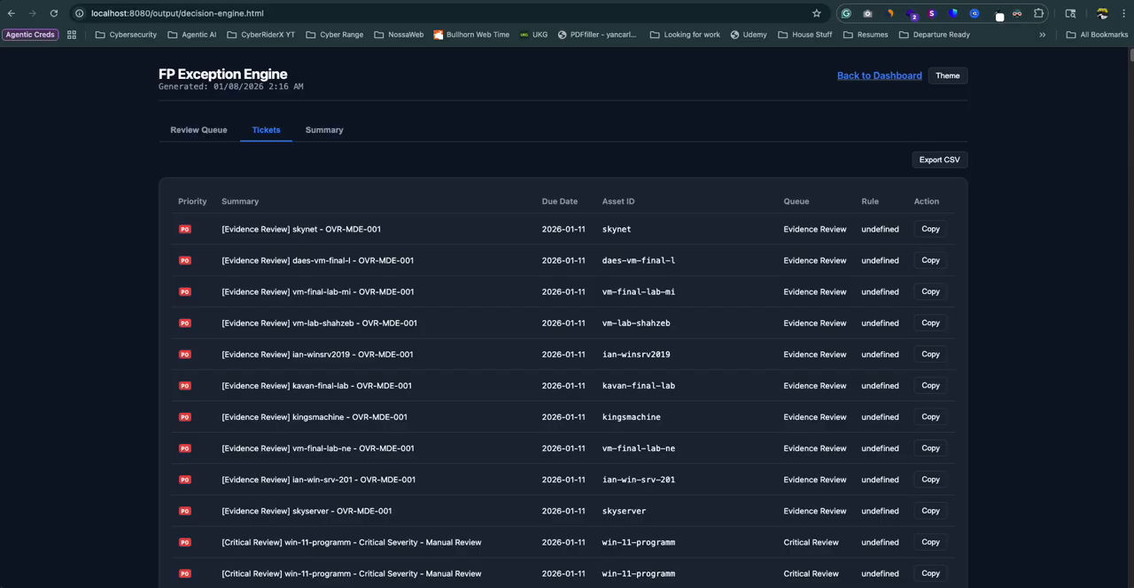Probably the biggest thing is that this engine saves a lot of time. Instead of starting with thousands of raw findings, teams start with a prioritized, decision ready list, and they just have to go through that condensed list. So this was a quick walkthrough of the false positive exception engine and how it fits into the pipeline. It's about turning noise in scanner data into something teams can actually work with. That was the whole purpose of creating this.